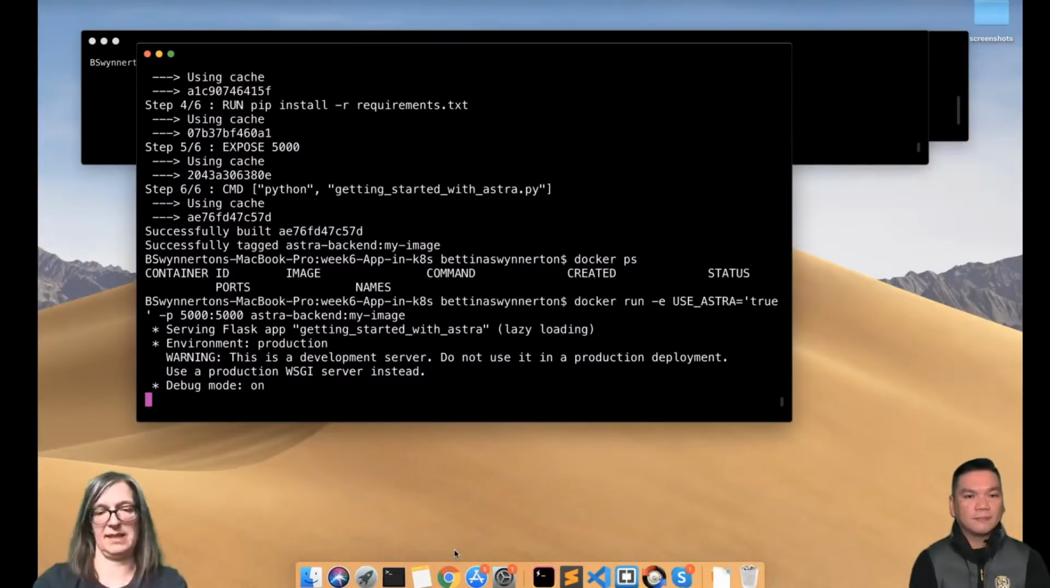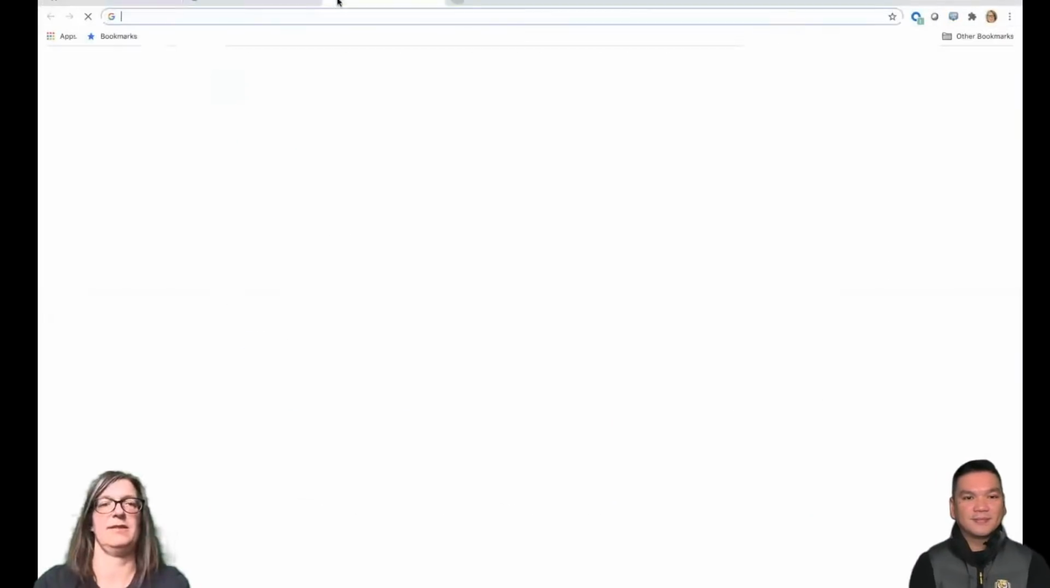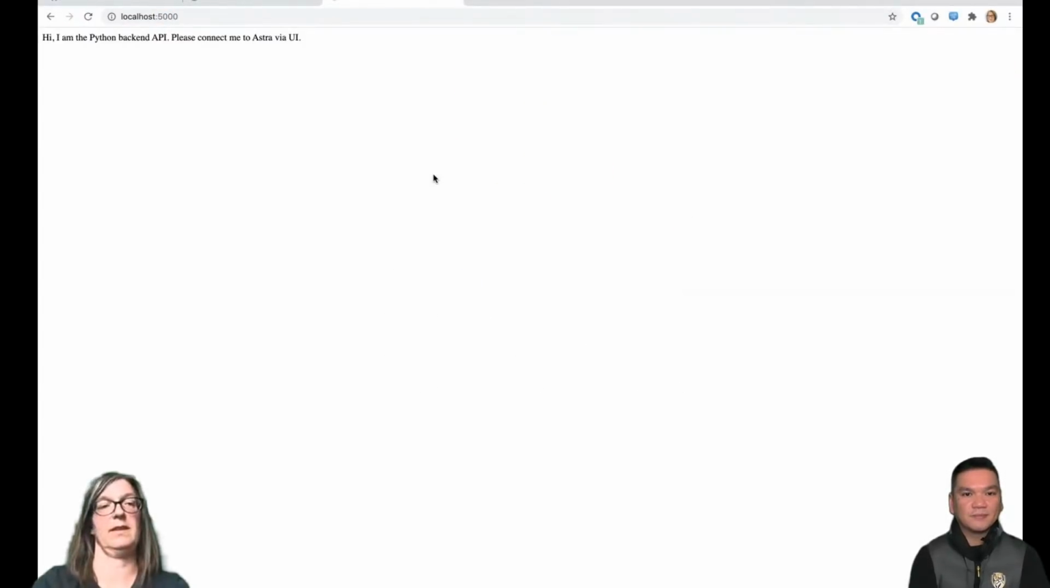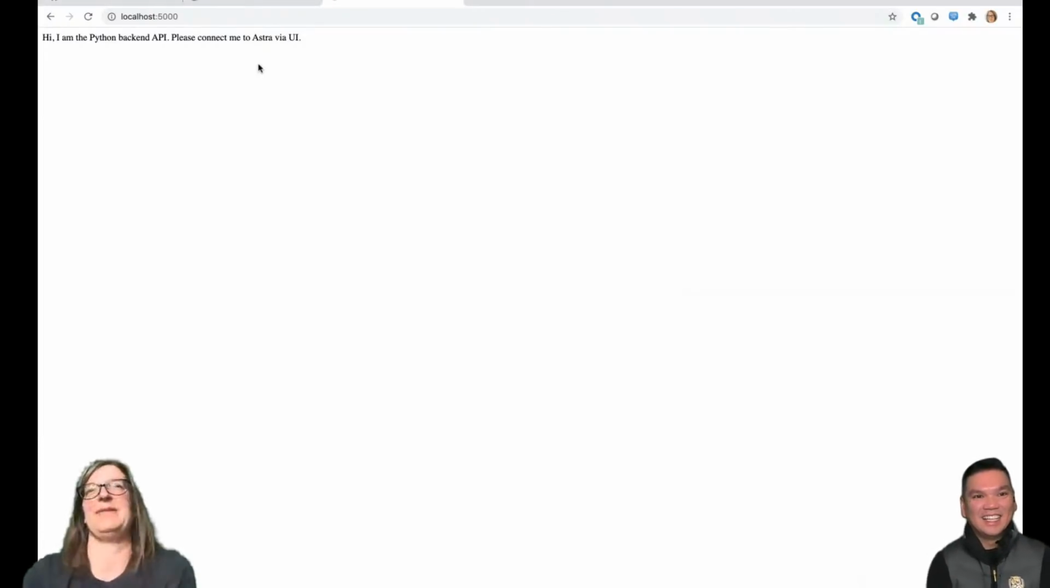Let me see whether I can get to my browser here, to a localhost. There you go. It's very small, but it says, "Hi, I'm the Python backend API. Please connect me to Astra via UI." We've taken the feedback from the last few weeks that before we didn't serve anything on this page, so we would always get "document not found, 404, sorry about that." We just put that one line in there to make sure that yes, this is actually running and this is what I wanted to run.